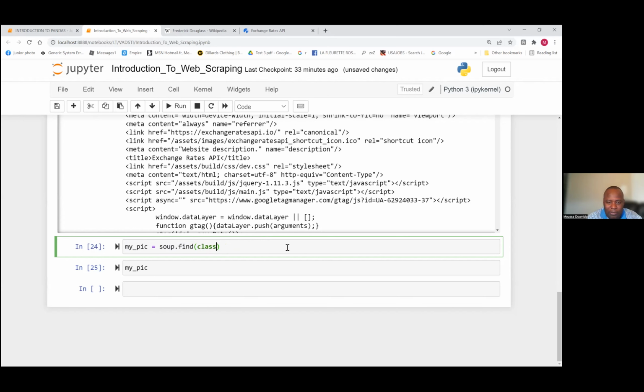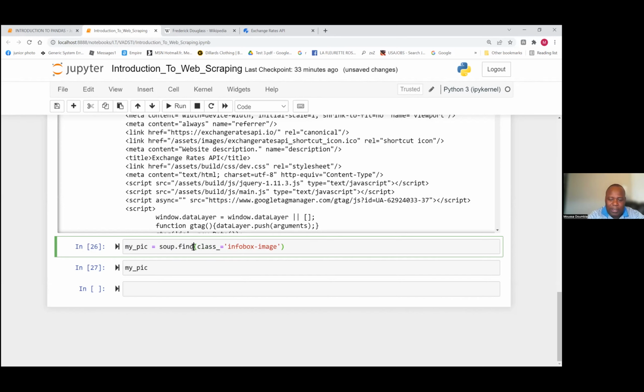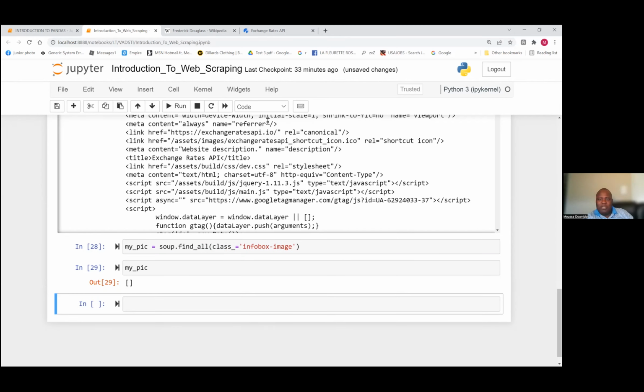So class equal info box image. Info box image. Let me see why. Here it is now. Let me say all. They say empty.